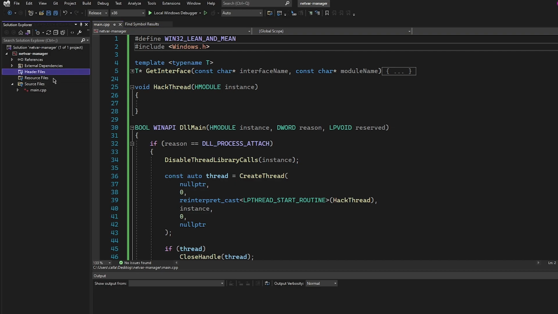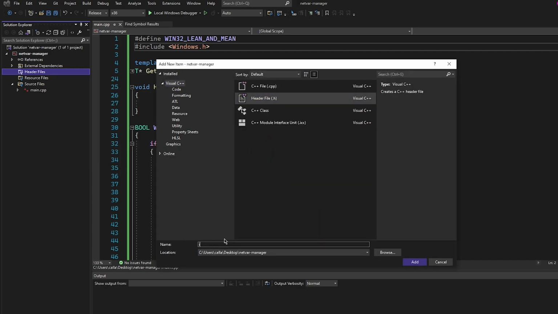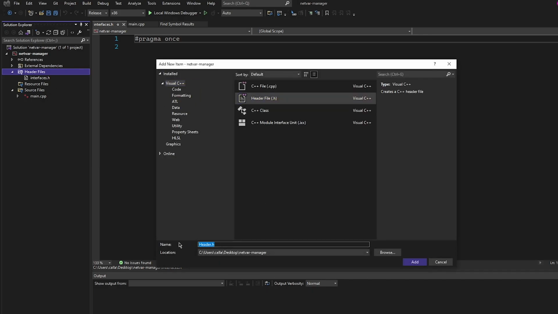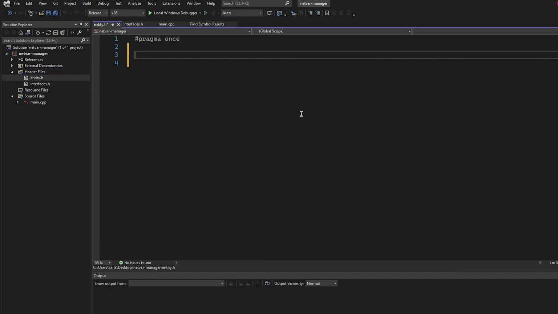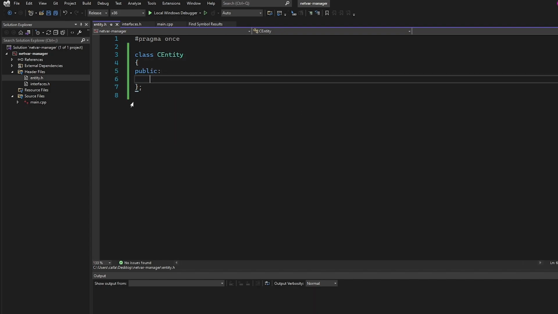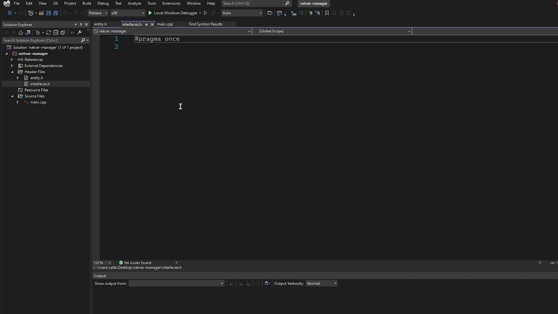But now we're going to go over here to header files, and we're going to create an interfaces.h. So let's go ahead and do that. We're also going to need to make an entity class. So we're going to go ahead and add a new header file, and we're going to call that entity. Now, in our entity class, we're just going to make it empty for now. This is where our Netvar Manager is basically going to go, but we haven't made it yet, so we're just going to make this empty. Class C entity, your brackets, and public, and it's just going to be empty for now. But with that, we can now get our interfaces.